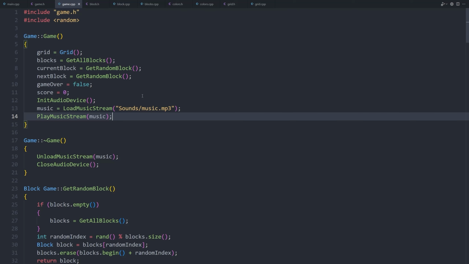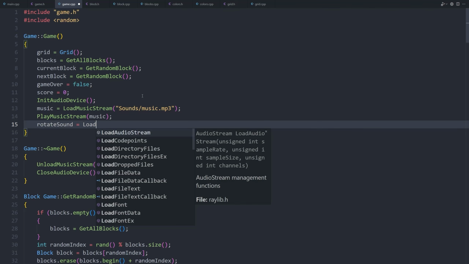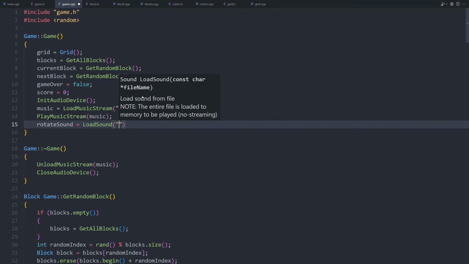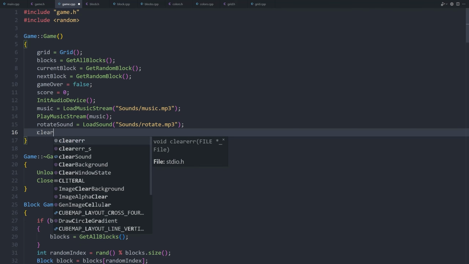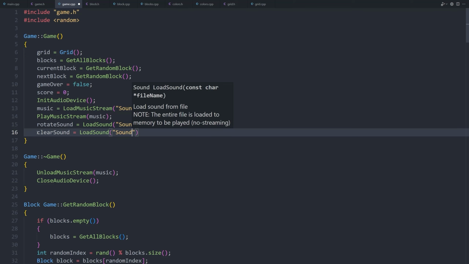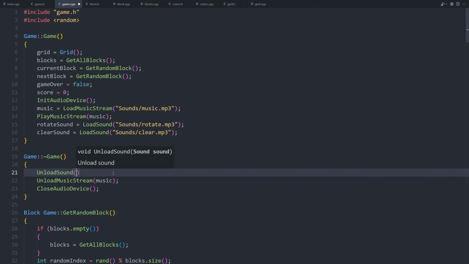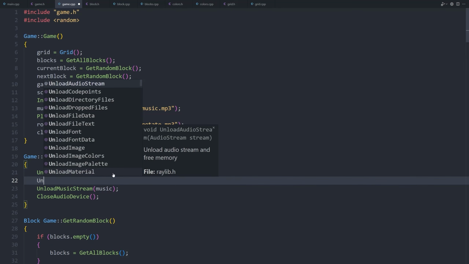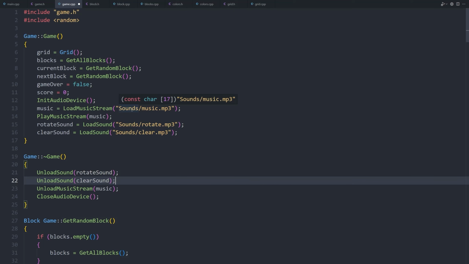Back to the game.cpp file, in the constructor, we need to load the remaining two sound files. That's easy. rotateSound is equal to LoadSound, parenthesis, quotes, Sounds/rotate.mp3, and clearSound is equal to LoadSound, parenthesis, quotes, Sounds/clear.mp3. In the destructor, we have to unload the sound files. UnloadSound, parenthesis, rotateSound, and UnloadSound, parenthesis, clearSound. All the sounds are now loaded and ready to play.